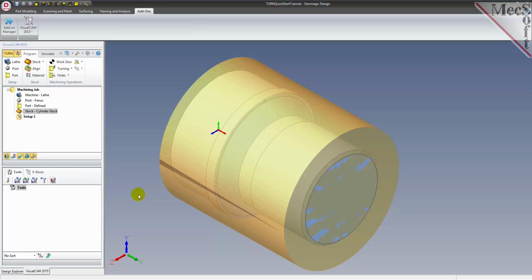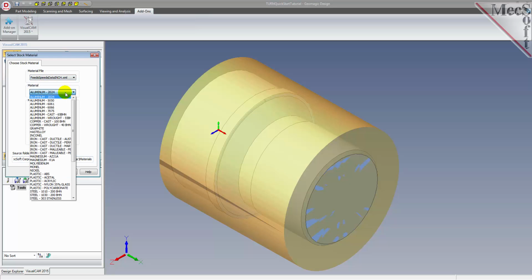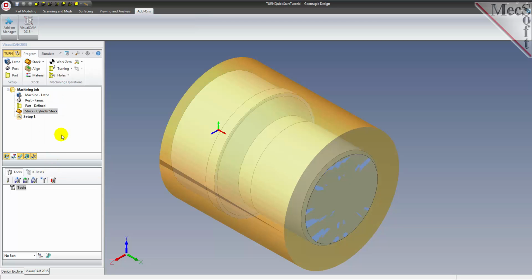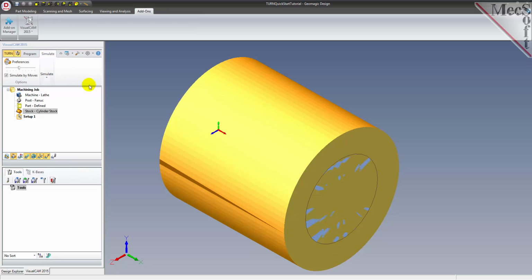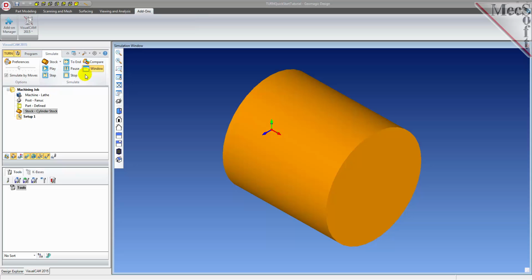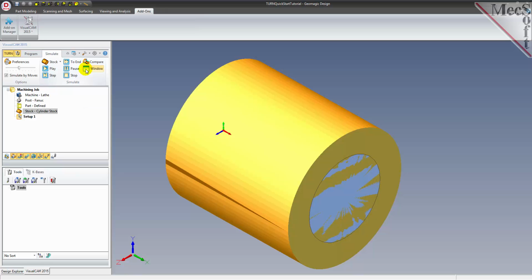Next, we'll set the material for the stock geometry. From the Program tab, select Material to display the dialog. For material, select Aluminum-6061 from the list of available materials and then pick OK. The material texture is displayed in a separate stock simulation window. Select the Simulate tab and then pick Window to open the stock simulation window. If the material texture does not display on the stock, select the Material Texture Visibility icon located at the base of the machining browser. Now, select Window again to close the stock simulation window.